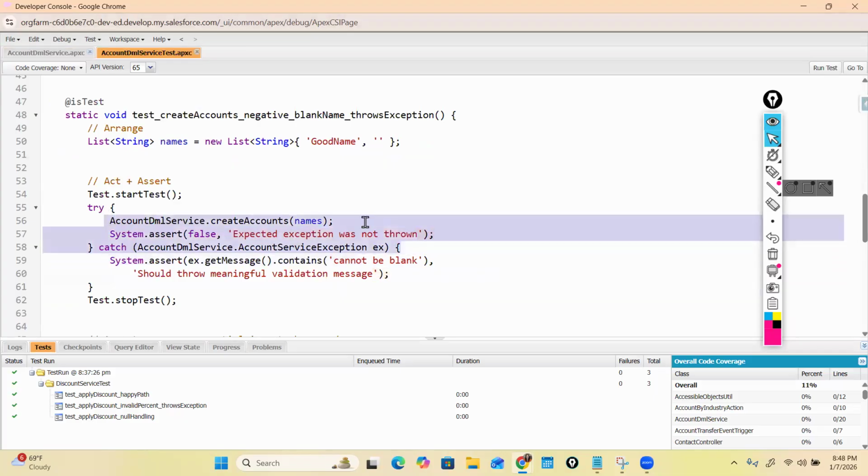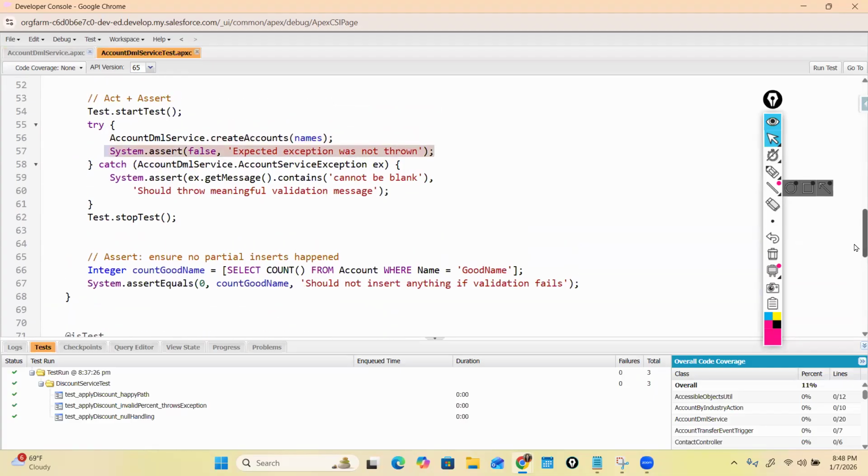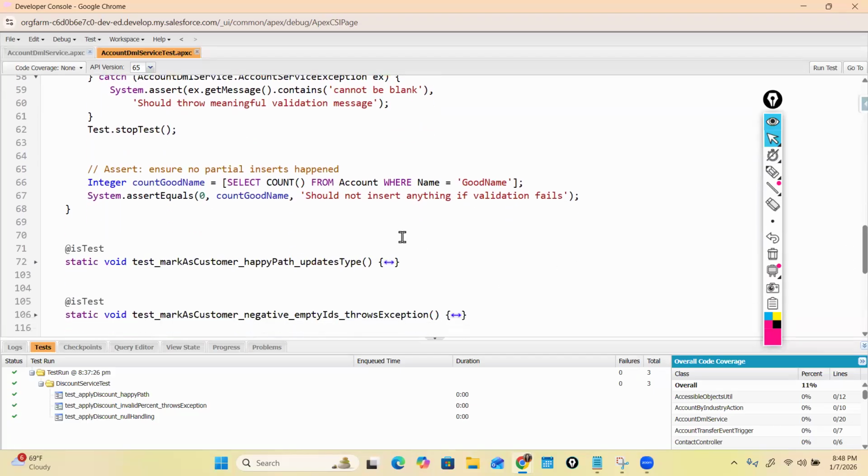So this code should throw an exception, correct? If it is throwing an exception, it means it is working as expected. But if it didn't throw the exception, then this line will get executed and this will fail our test. Okay? It should throw an exception. If it doesn't, it means that the test has failed.